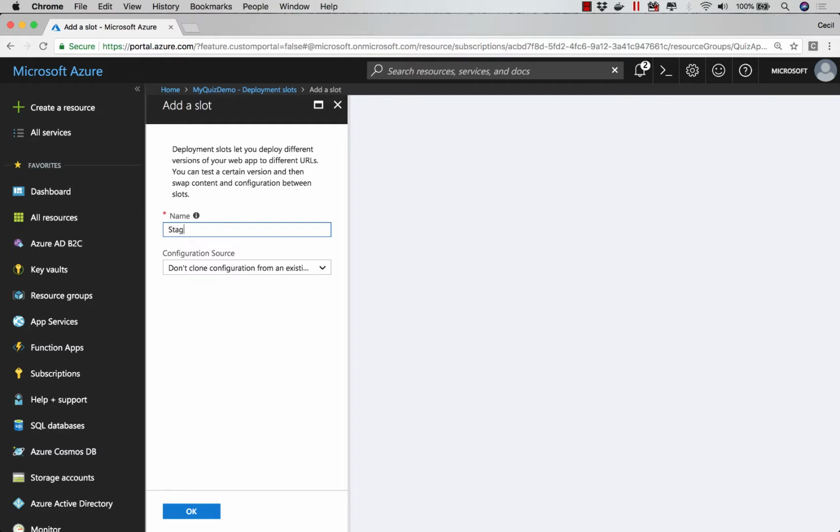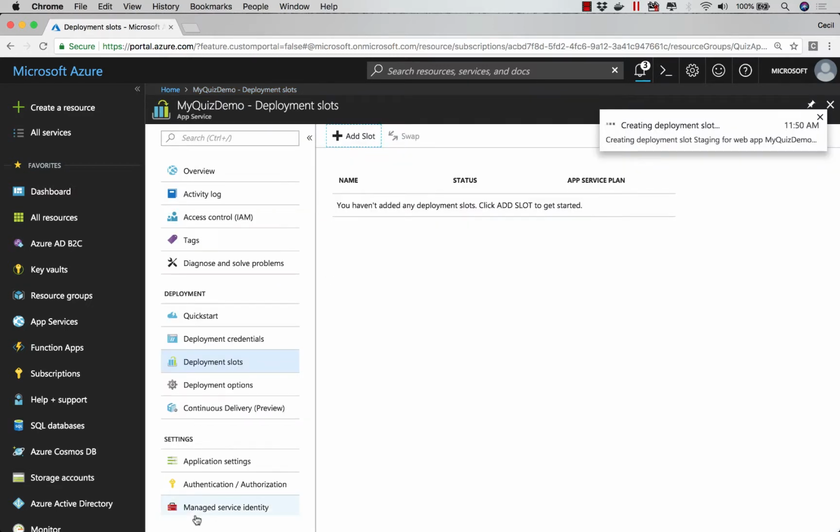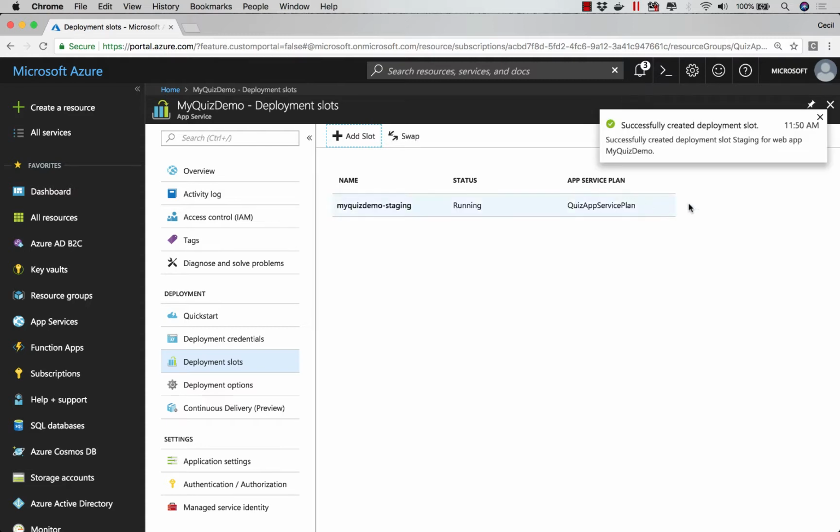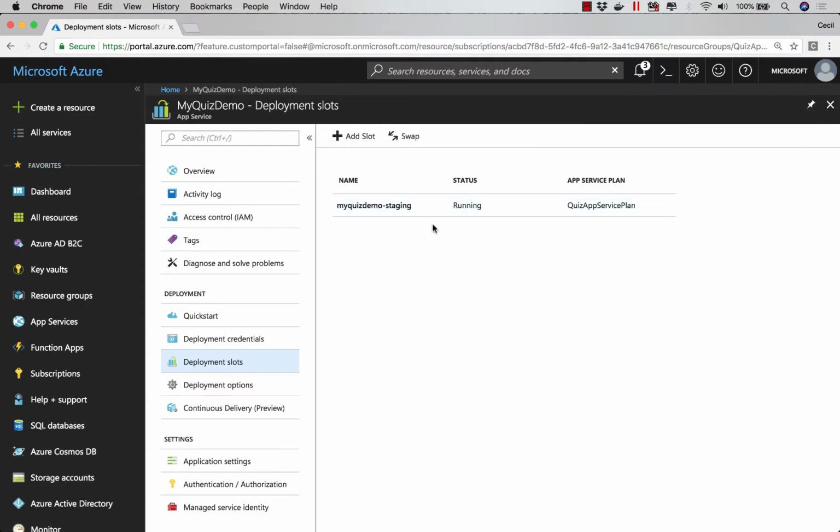Next, we'll add a slot. I'll call this one staging. And now we're going to select the source. So I want to use my quiz demo application. I'll select OK. And then in a few seconds, a new deployment slot will be created for me. Now that that's successfully created, I'll click on my new deployment slot.